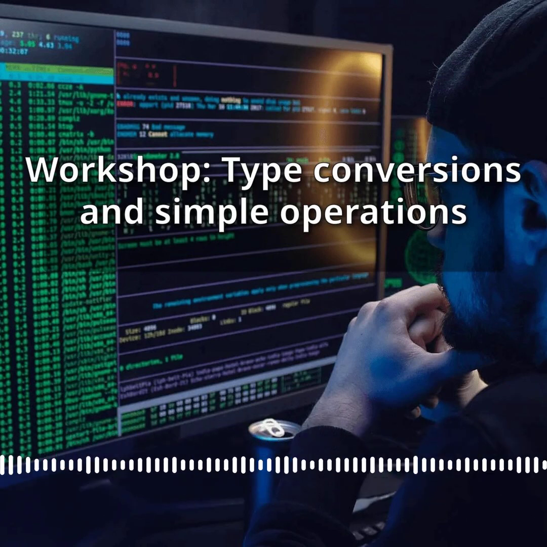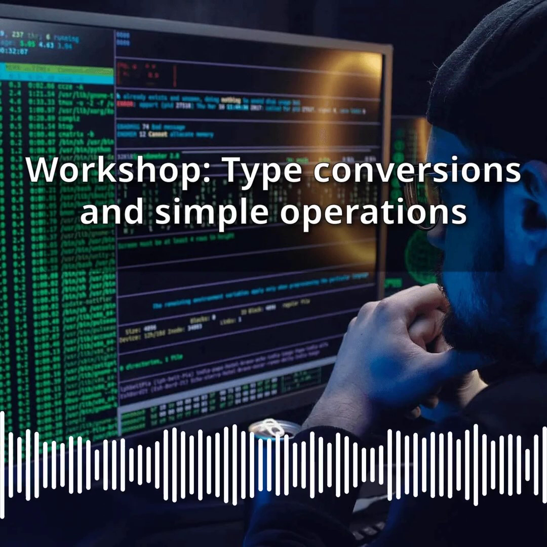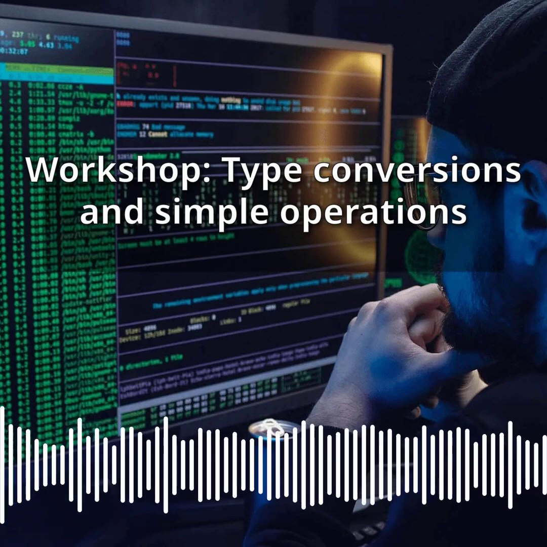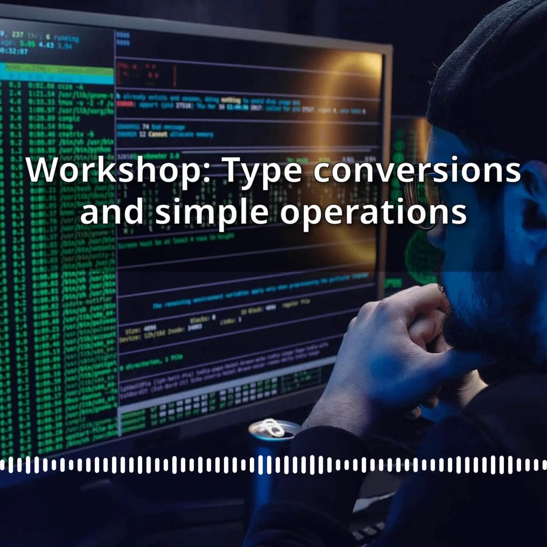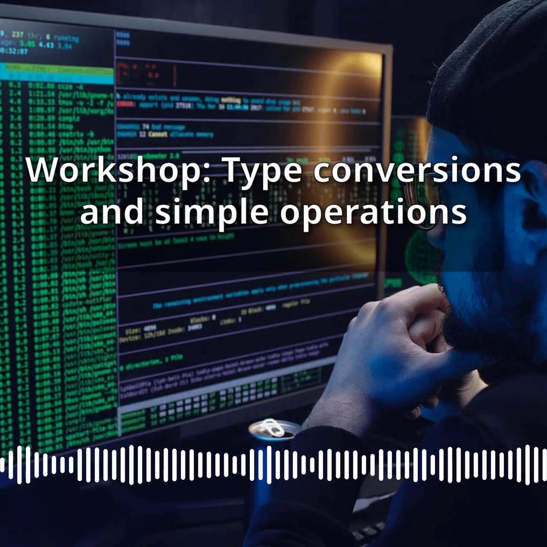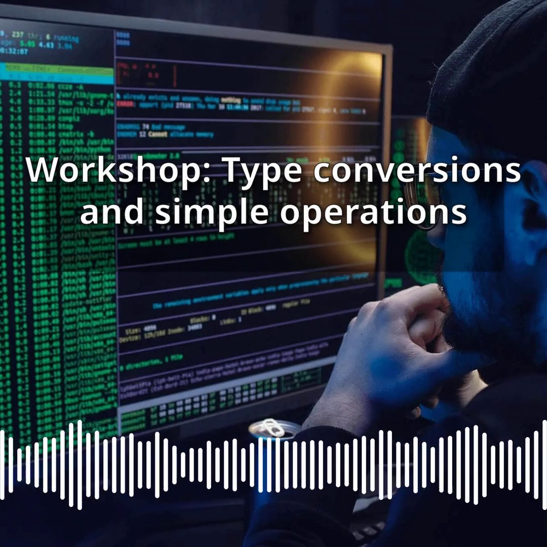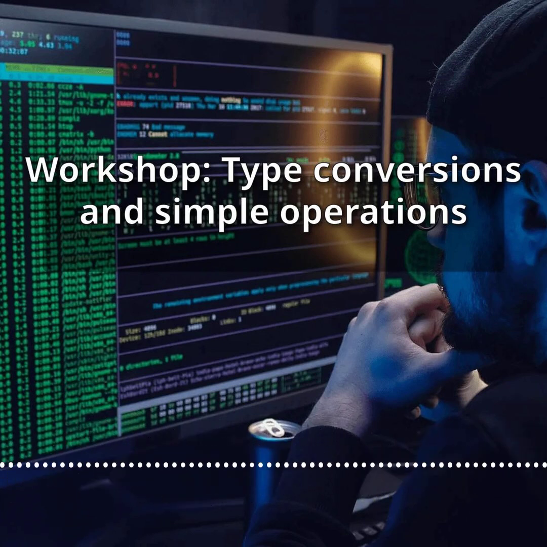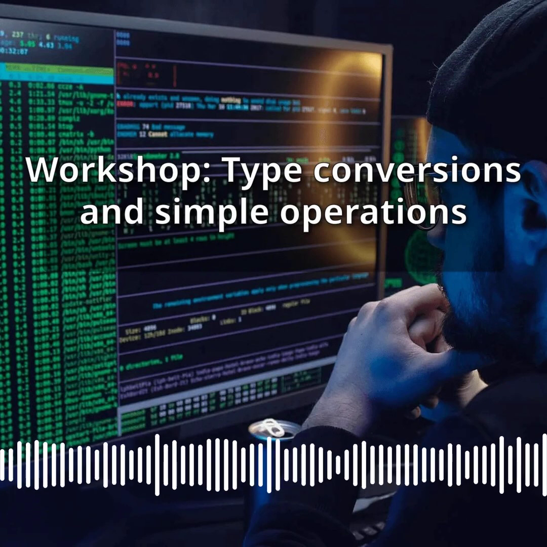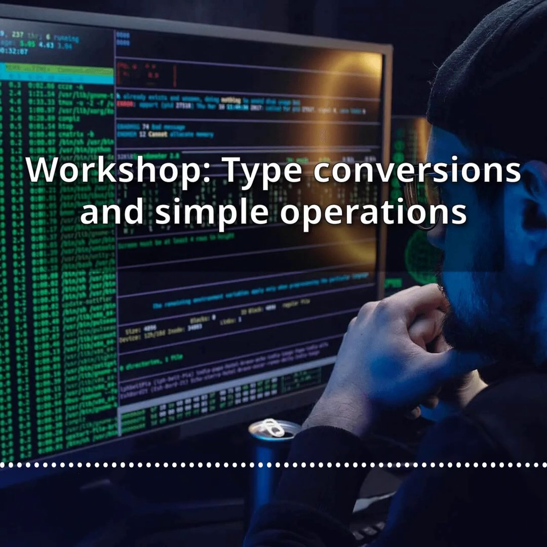Python provides built-in functions to convert between types: int, float, str, bool. For example, int("443") produces the integer 443, and str(8080) produces the string "8080". There are two kinds of conversion. Implicit, Python does it automatically. For example, adding an int and a float produces a float. And explicit, you do it deliberately with casting functions.